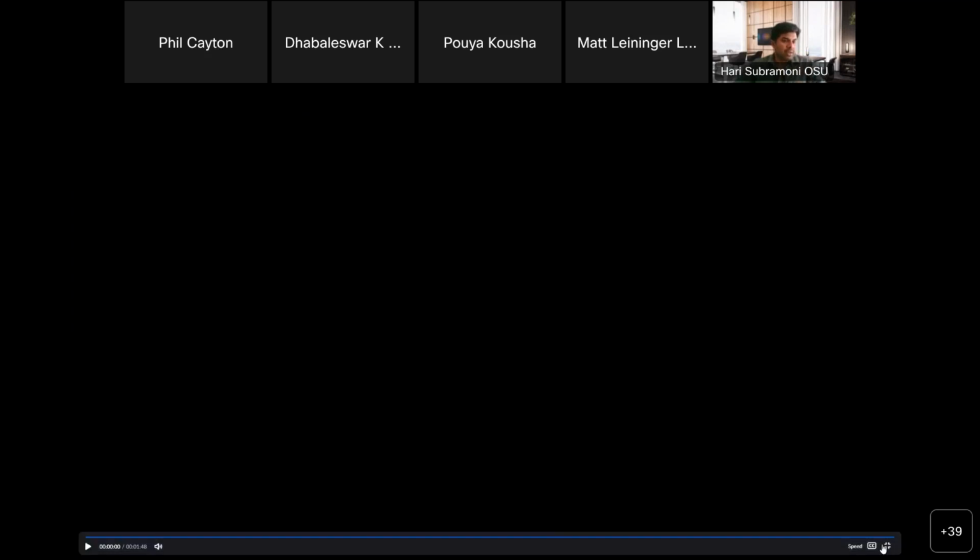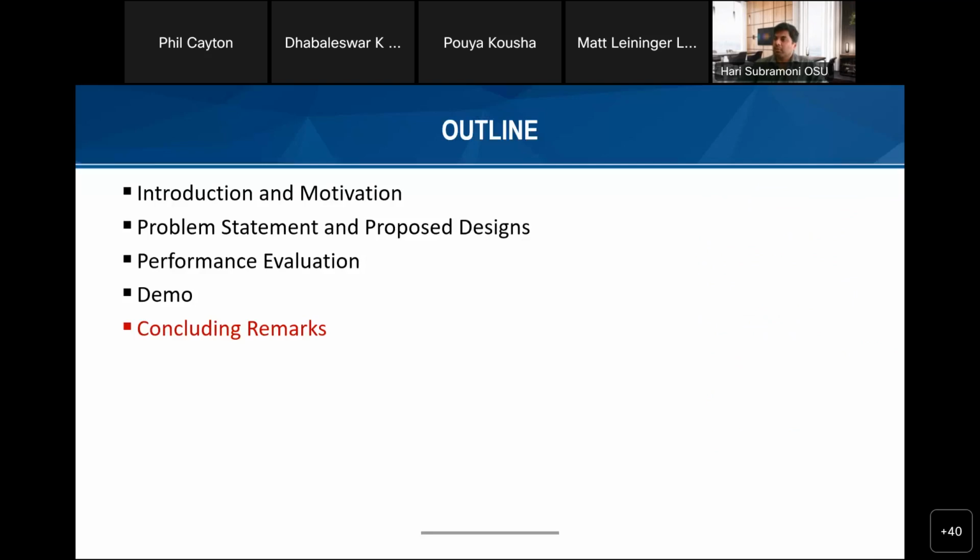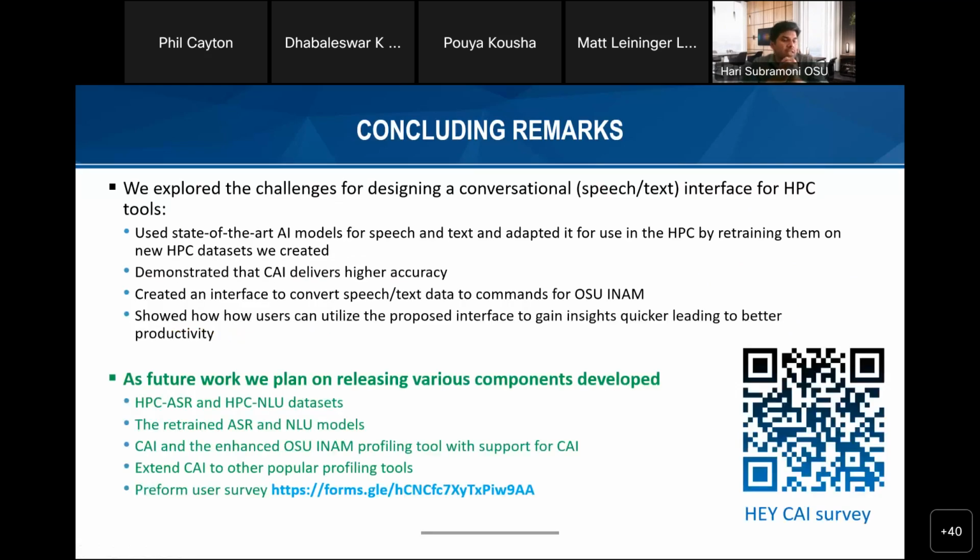So this is the current version of the tool, which we are hoping to develop and make available to the community shortly. As part of this work, we explored the challenges of designing a conversational AI, or basically a text or speech-based interface for HPC tools. We used state-of-the-art AI models for speech and text and adapted them for use in the HPC domain by retraining them on specific data sets that we had created.